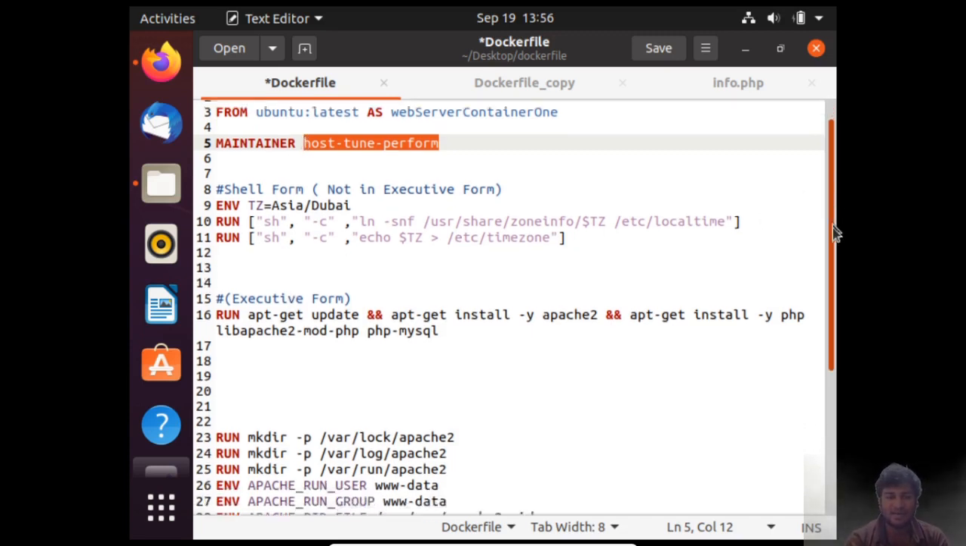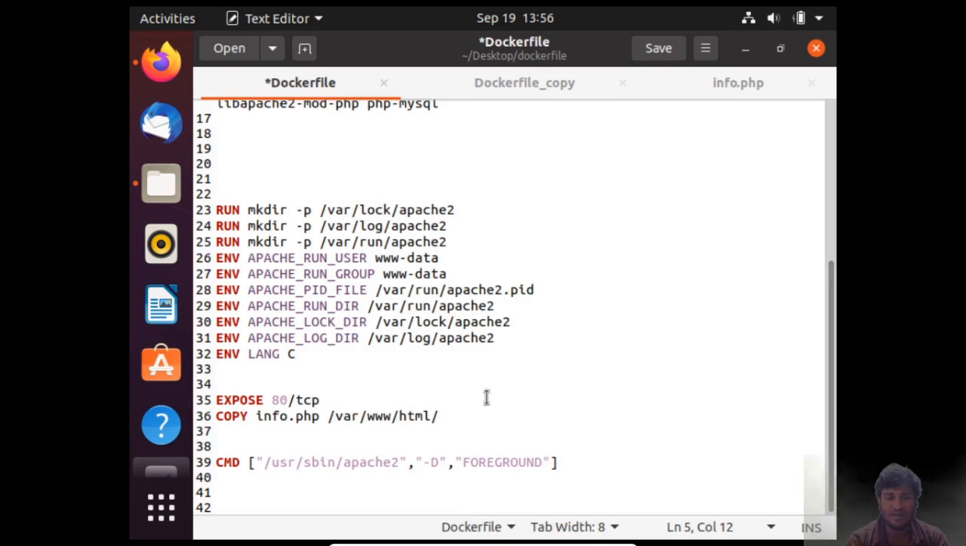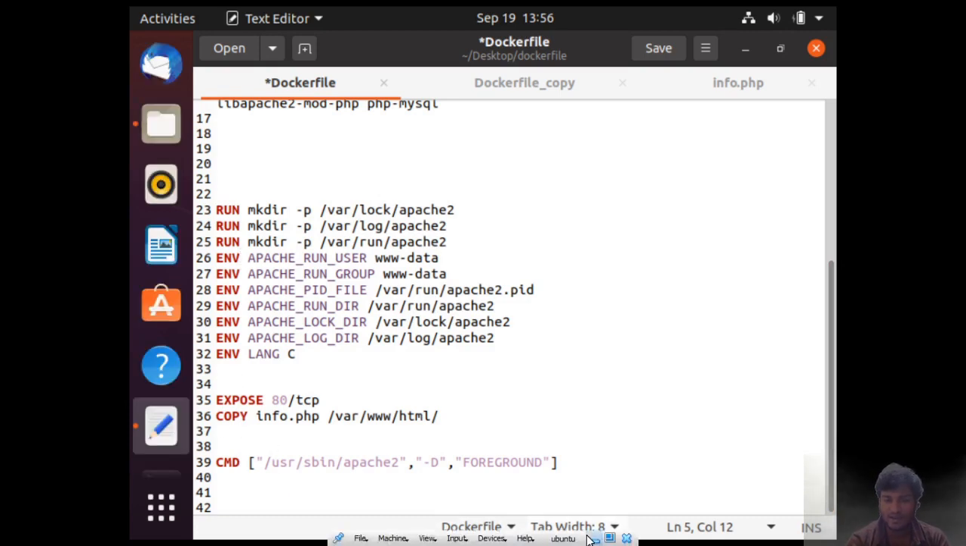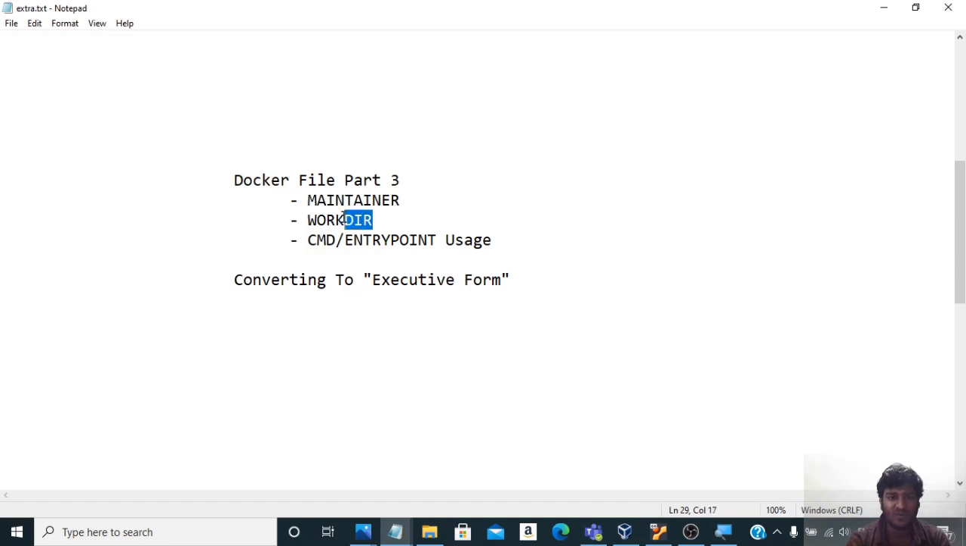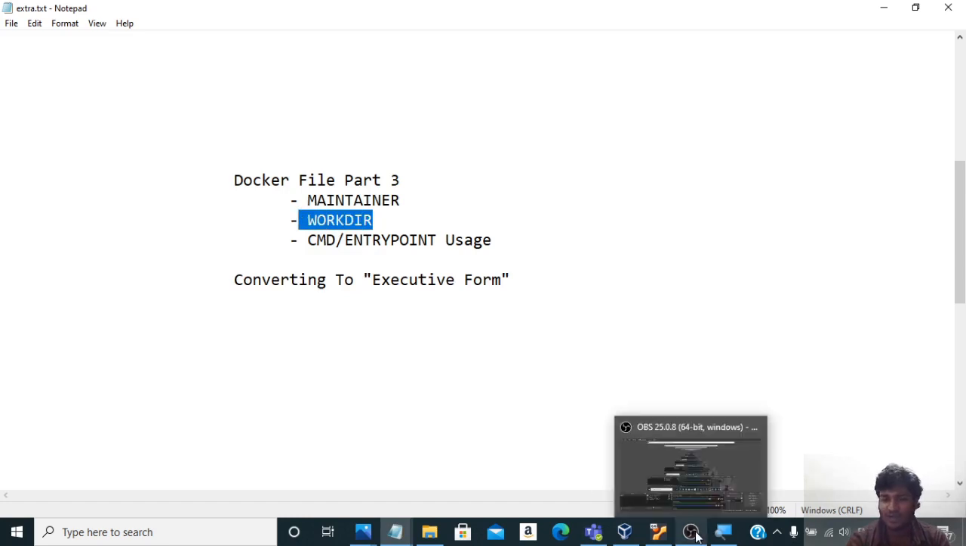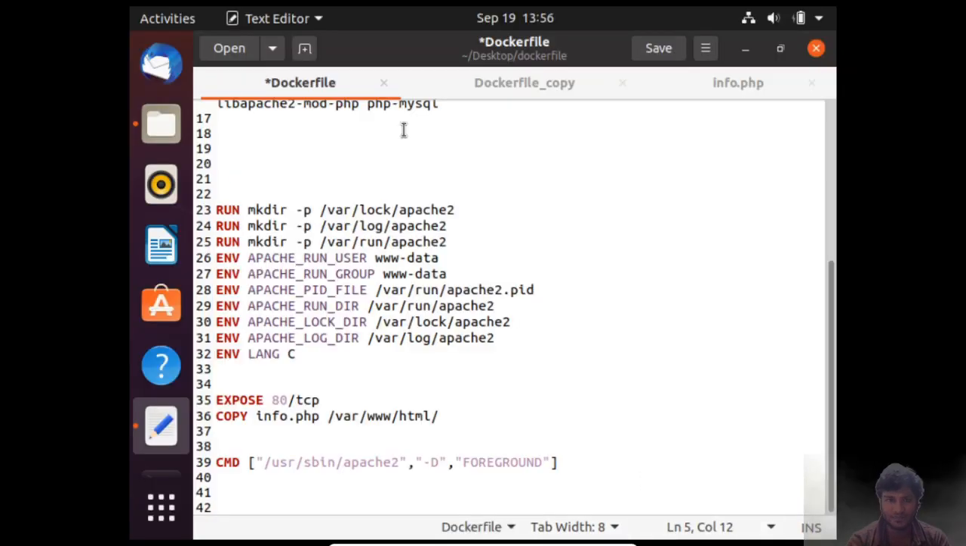Then next we have the command for CMD and entry point. So let me go back over here. One thing which we are missing is work directory. What exactly is work directory?